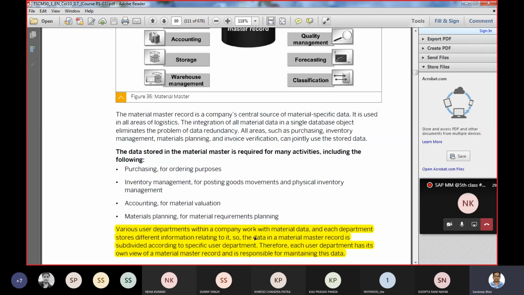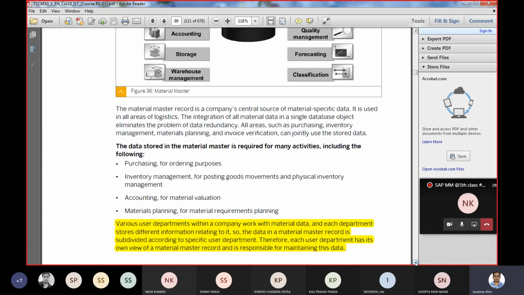Various user departments within a company work with material data, for example your foundry store, your machining store, your cleaning store, your production, warehouse, forging, and machining departments, all of whom mostly want to know the information about the particular material. Each department stores different information relating to it.